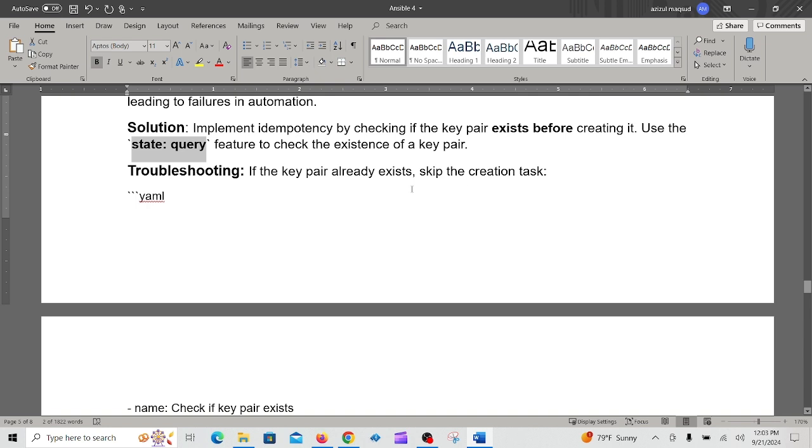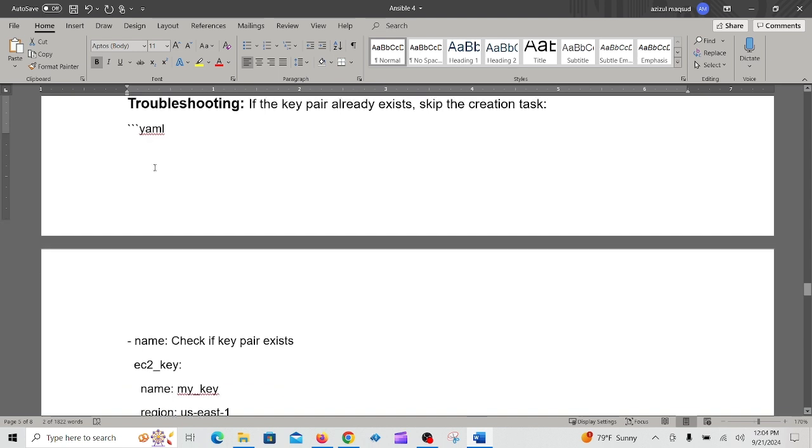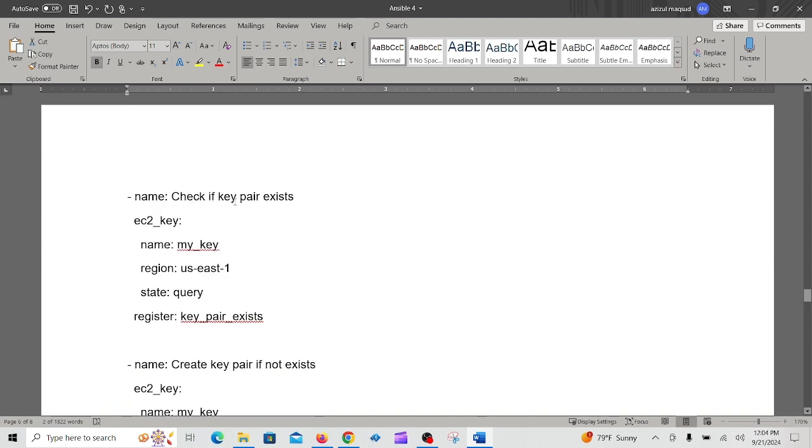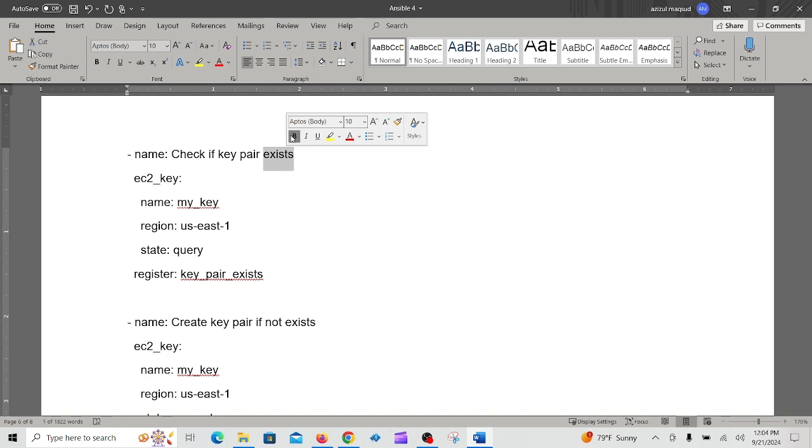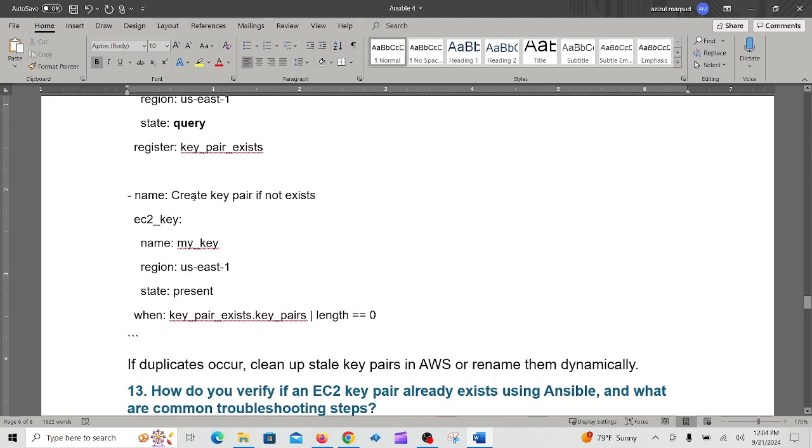That means if the key pair is present, no need to create, right? So here is this YAML file, the name: check if key pair exists, then ec2_key, name: my_key, region, state. Here state is query, not present. State is query here. Okay, then register: key_pair_exists. State and register are here, but this one is query, not present. The name: create key pair if not exists.